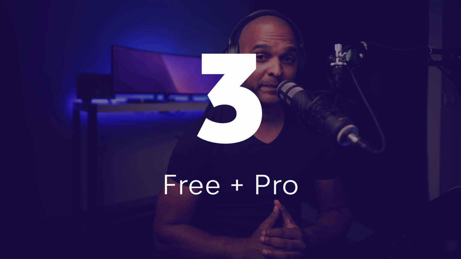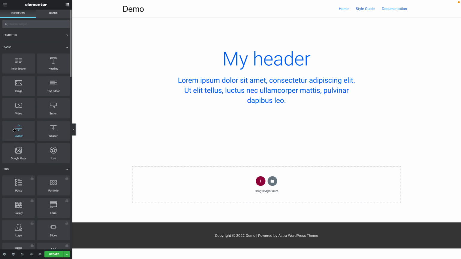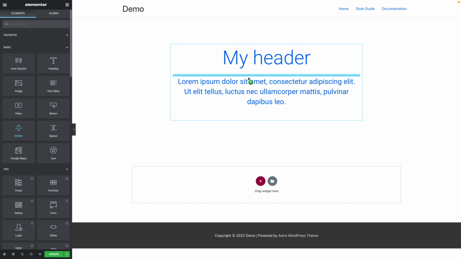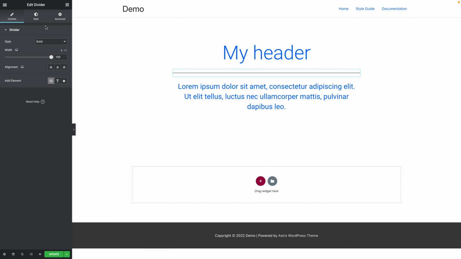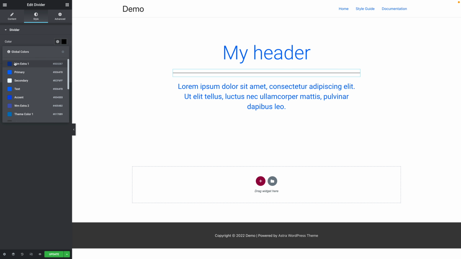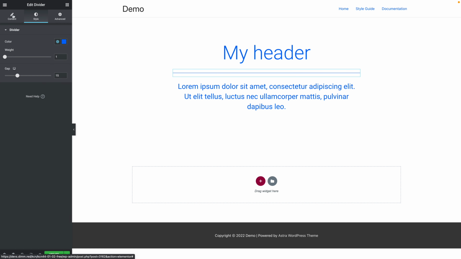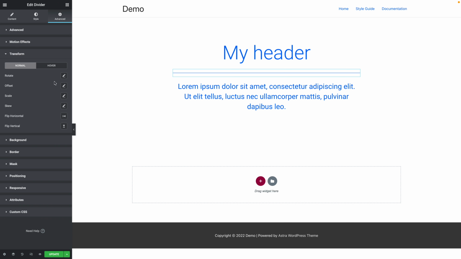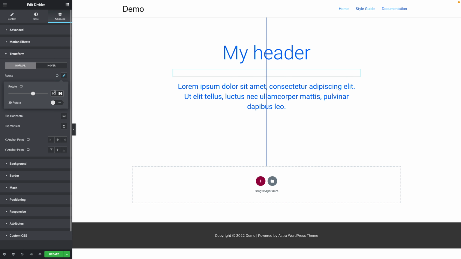3. Vertical divider. Now that used to drive me nuts, but it's actually very simple. So I'm just going to drag a divider widget between the header and the text. Then I'm just going to change its color, but it doesn't really matter. Now, what matters is that first of all, you place it in the center. So the alignment should be in the center. Then you want to go to Advanced, Transform, Rotate, and you want to give it an angle of 90 degrees.